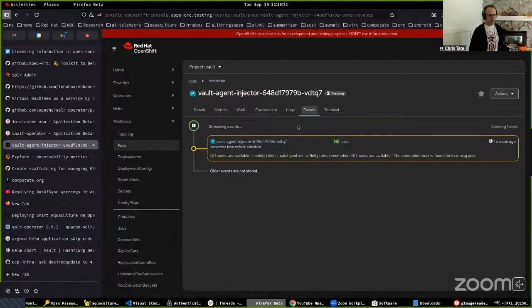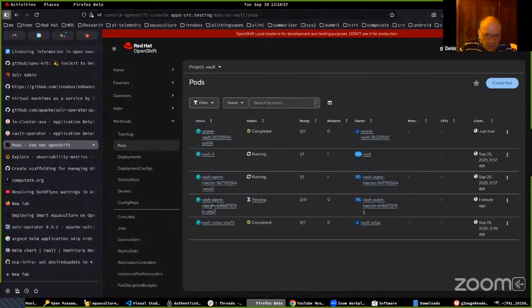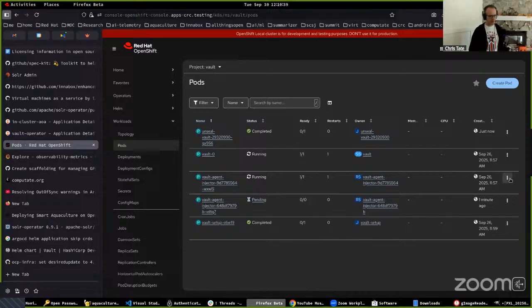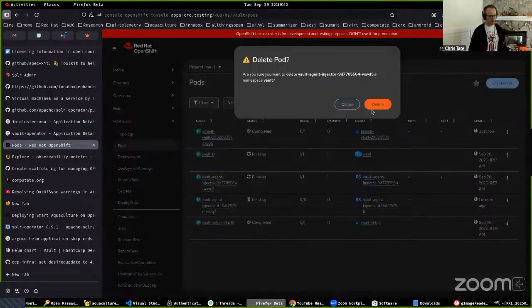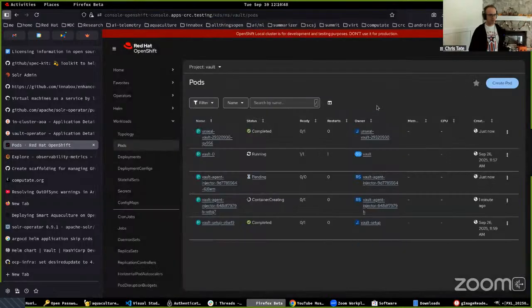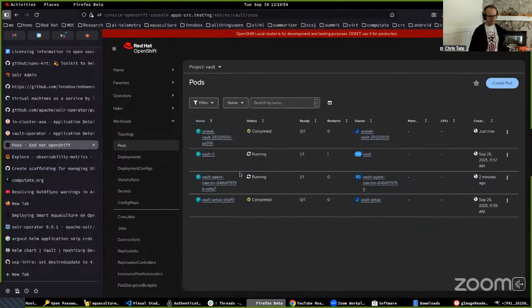Okay, 0/1 nodes are available. Why? Agent injector. What if we delete this pod? Delete. It's been running since September 26th. Okay, so then now that one's running.